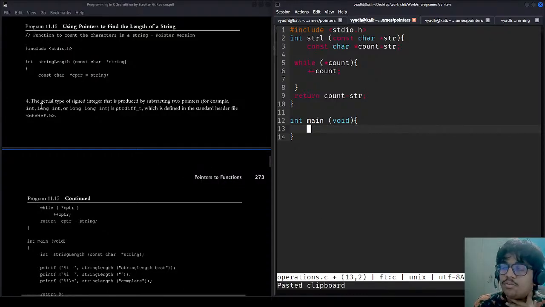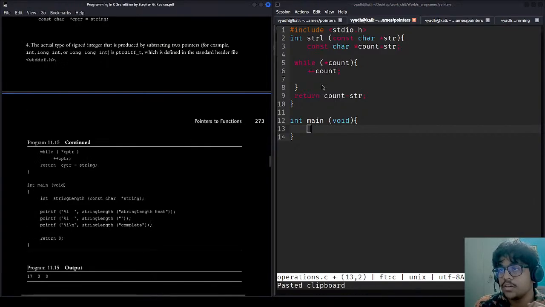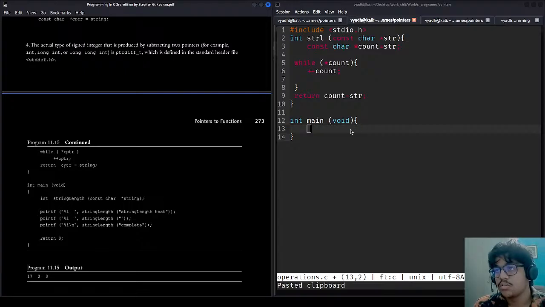Okay, so we have used a concept that when we subtract two pointers, we get the number of elements in between. So we'll be using that concept in order to calculate the length of the string. They have written the concept of doing the subtraction of the pointers. Now we'll be passing the strings here. Okay, so int. Okay, there it is already done.